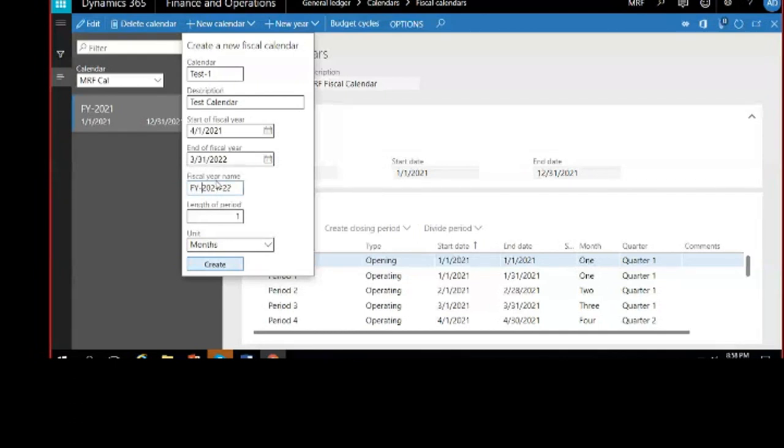Then the length of the period, you can select anything. Earlier we selected 1 and months, right? So it divided it into 12 periods. This time I'll select the length of period as 3, and I'm giving units as month only. Let us see how it creates the year. I'm clicking here on create.